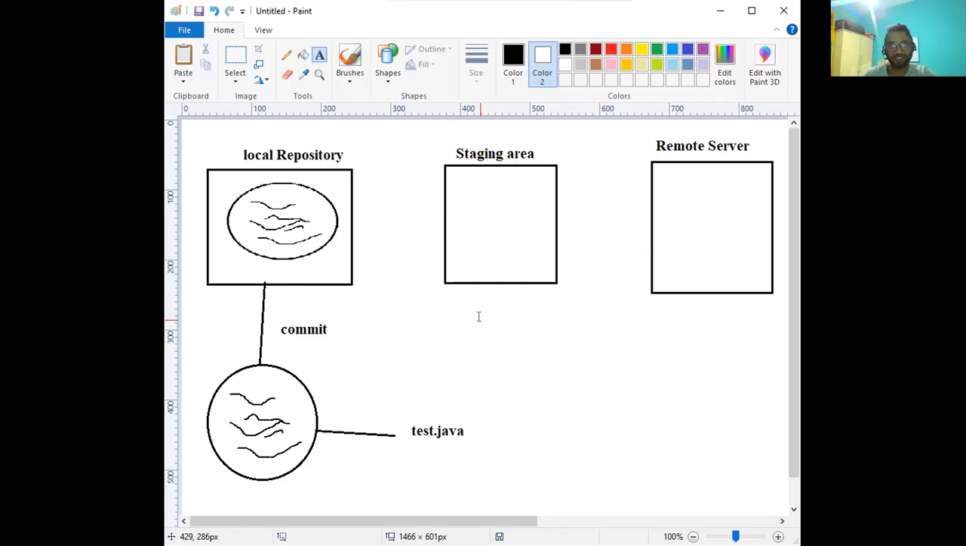So the staging area is just a temporary area where your file will reside for a temporary point of time, right? If a file is in the staging area, it doesn't mean that it will go to the remote server automatically. It will just stay there temporarily.